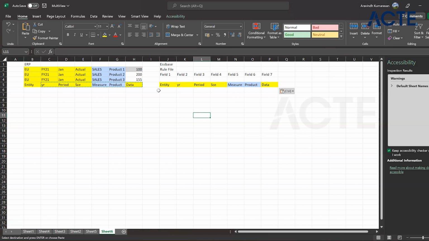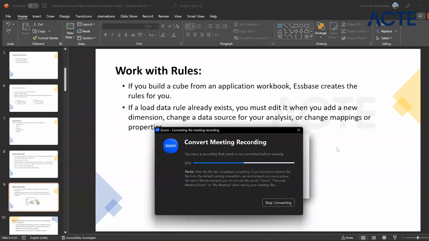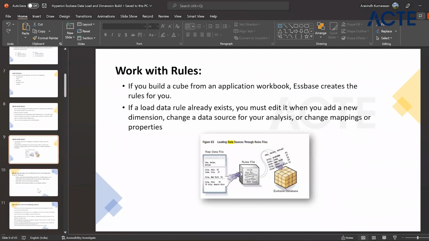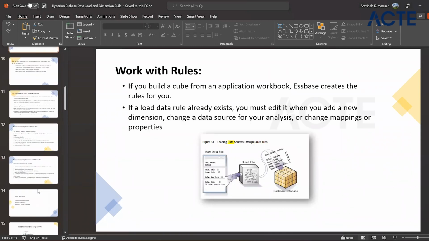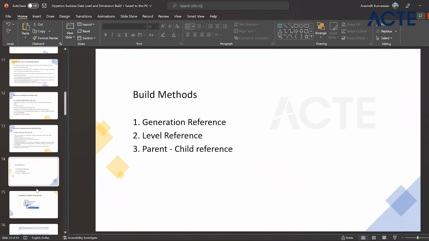So to create the mapping, we have to design the rule file. There are a few steps. We follow a few procedures to create that rule file. So these are the build methods: we can build the dimension using generation reference, level reference, and parent-child reference.